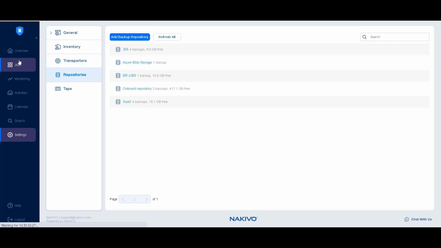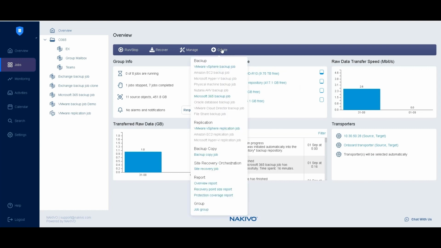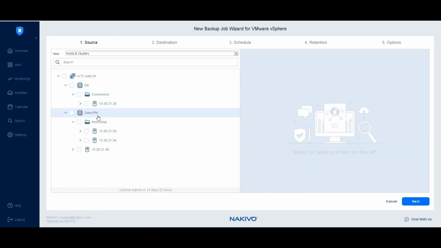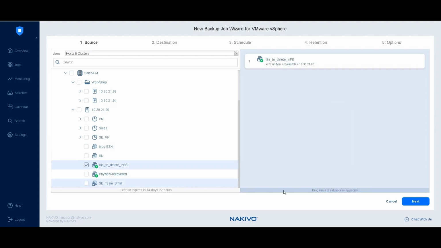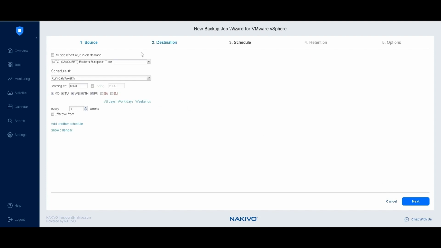Switch to the Jobs dashboard to create a backup job to Azure Blob Storage. Click Create, and choose the required backup job from the drop-down list. For this example, I'm choosing a VMware vSphere backup job, but keep in mind that all other jobs have similar wizards with small differences. Select the VMs you want to back up, and click Next. From the Destination drop-down menu, select the new Azure Blob Storage backup repository and click Next.